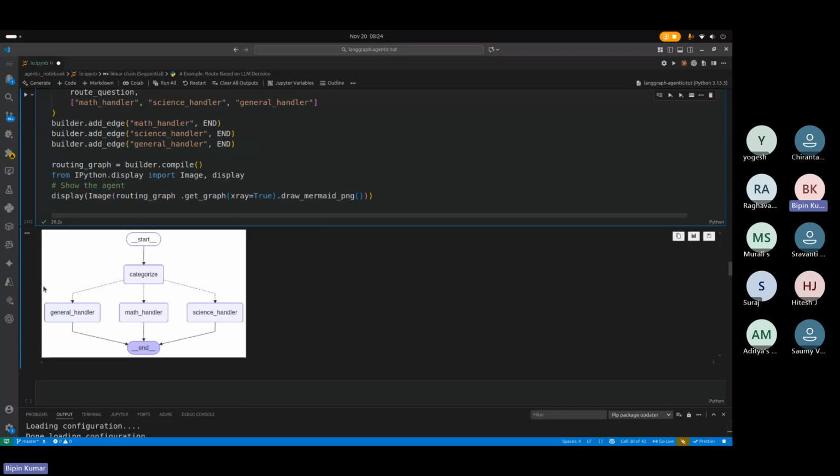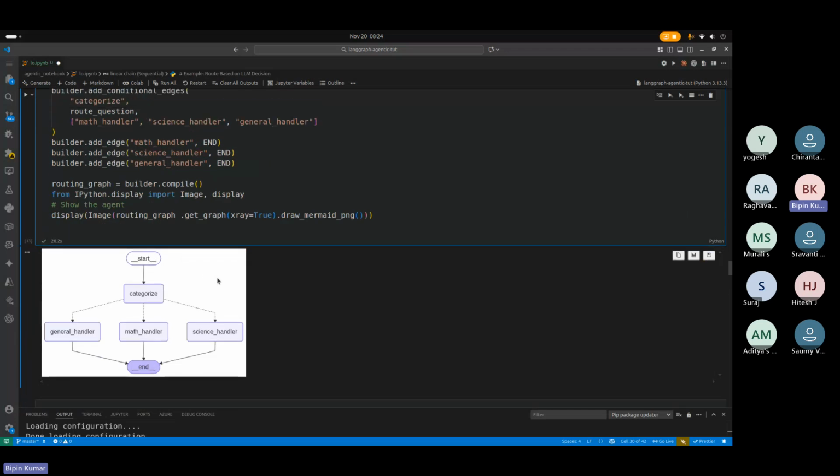The idea is, let's say we are creating a chatbot where we want to categorize the question. If the user asks, what is science? I will categorize that question as science, route it to the science handler, and it will answer that question. So let's say there are three experts and one expert called categorize, which categorizes the input question and passes it to the suitable expert: math, general, or science.